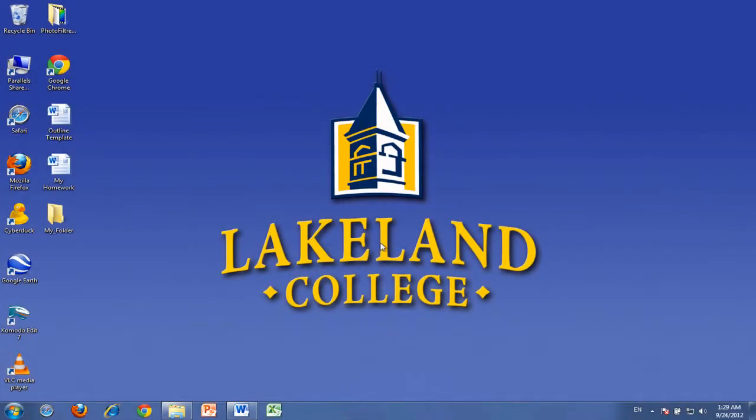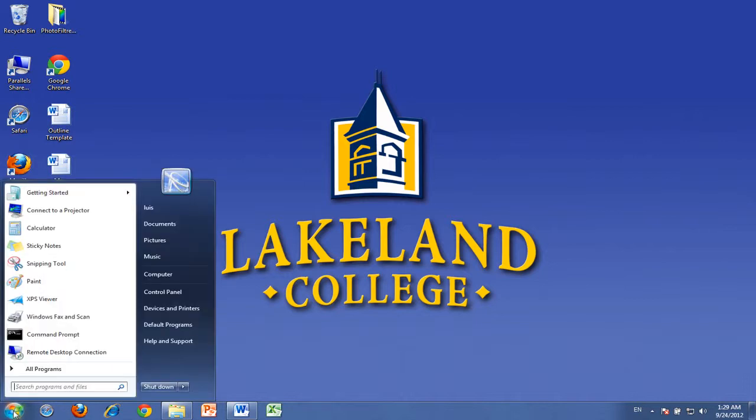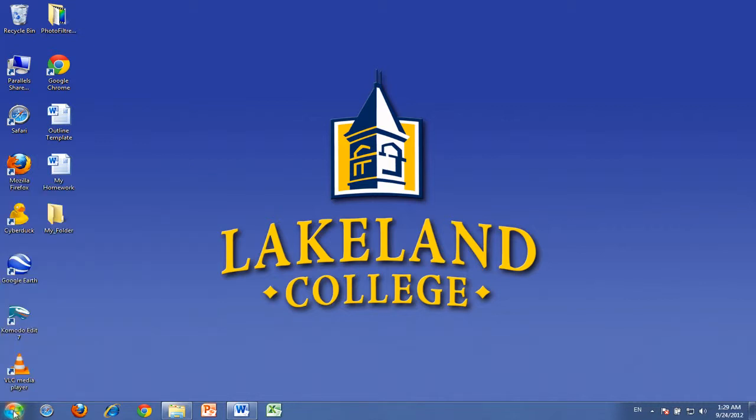This is Windows 7. This is the desktop. Over on the left-hand side, you can see icons. Over on the bottom, we have a taskbar, and right here we have the Start menu. That can be opened with the Start menu button or the Start menu key on the keyboard.